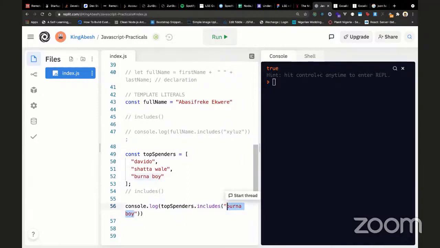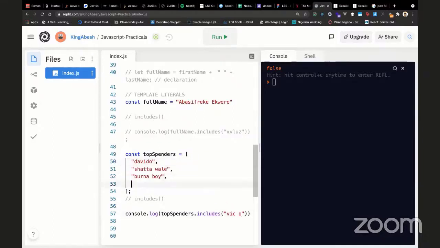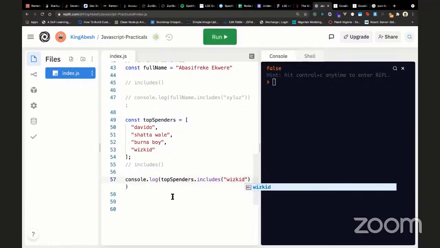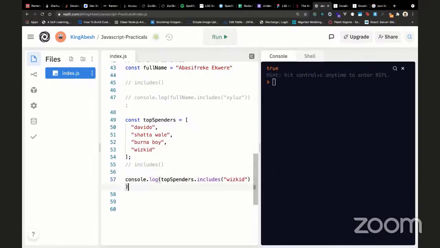Let's try Vico. Is Vico, is he on funds? Is he a top spender? So we run Vico. Vico is not a top spender, that's false, according to my own list of top spenders. So that people will not vex, let me add this kid. This kid is a top spender by default. So when I come here and I say, does my top spender include this kid? Of course, this kid is a top spender, right? So then I now say, you know what? This array, I want you to filter this array and remove anybody whose name does not start with W.